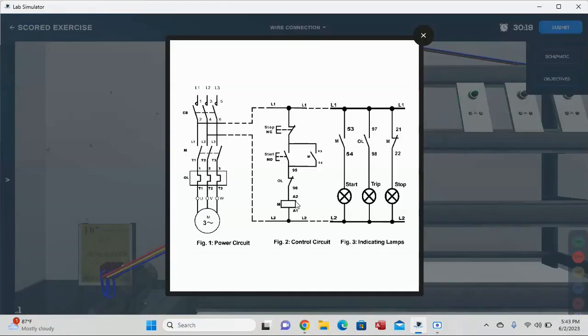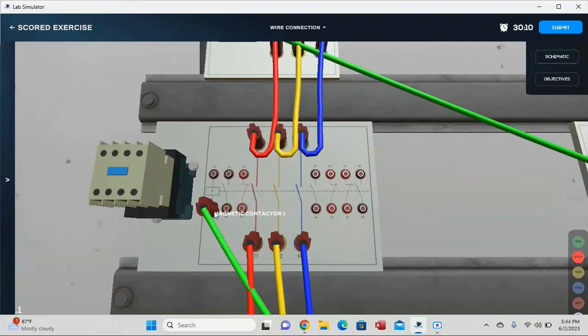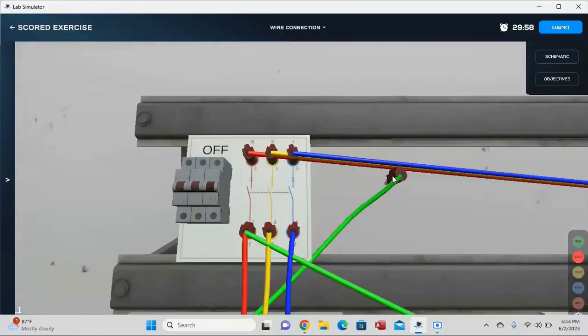Then afterwards, it's going to our magnetic contactor, A2, A1. After A2, A1, it's going to our line 2, specifically on our terminal number 4 of our circuit breaker.